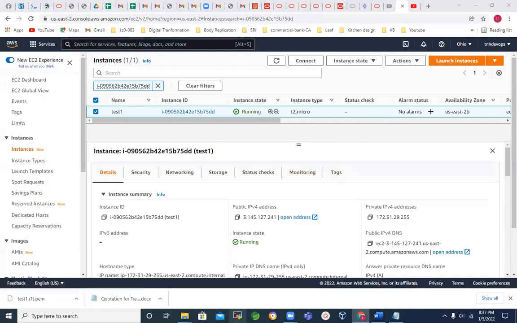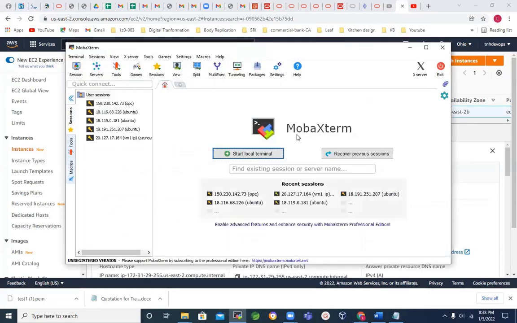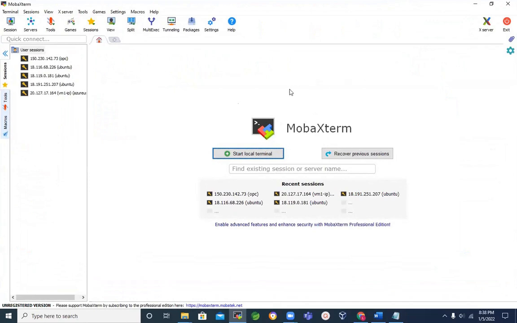There's a tool called MobaXterm. Has anyone heard about MobaXterm? No, this is a tool. If I just click here, MobaXterm. Now this is much easier than PuTTY. There's another tool called PuTTY, but this is very easy because there's no need to convert the public and private keys. What can I do? Just open the tool. This is a free tool, available for both Linux and Windows.